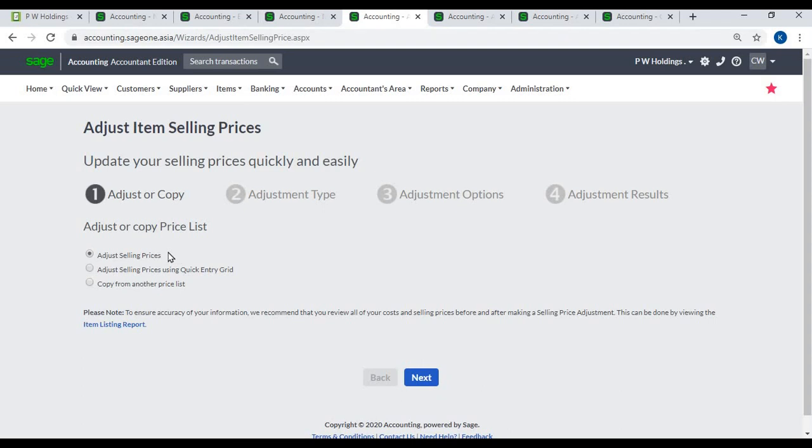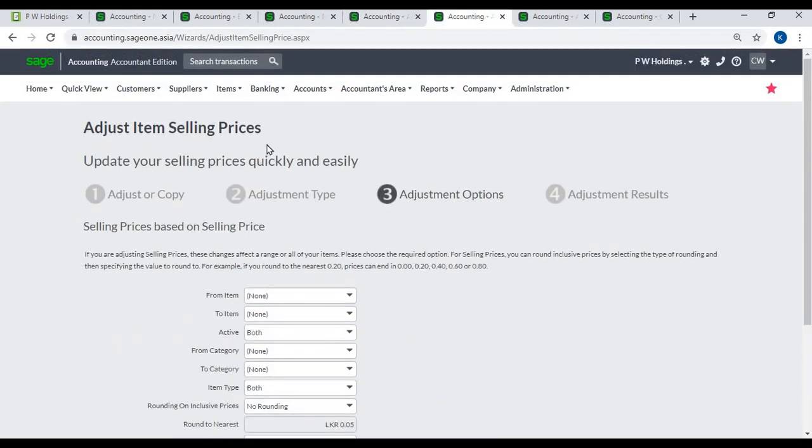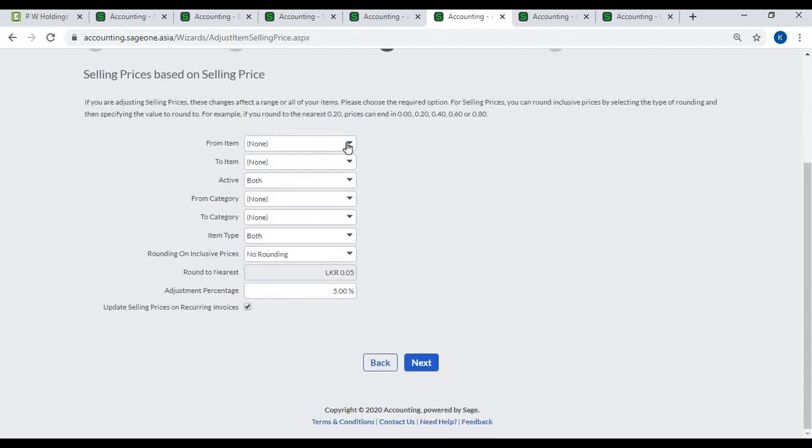Adjust Selling Prices. This option will allow you to update all or a selection of your price list. Update based on selling price, average cost, or last cost. Specify which items or item categories to update. Increase or decrease the price by using an adjustment percentage. Round the inclusive price and update any recurring invoices which contain these prices.